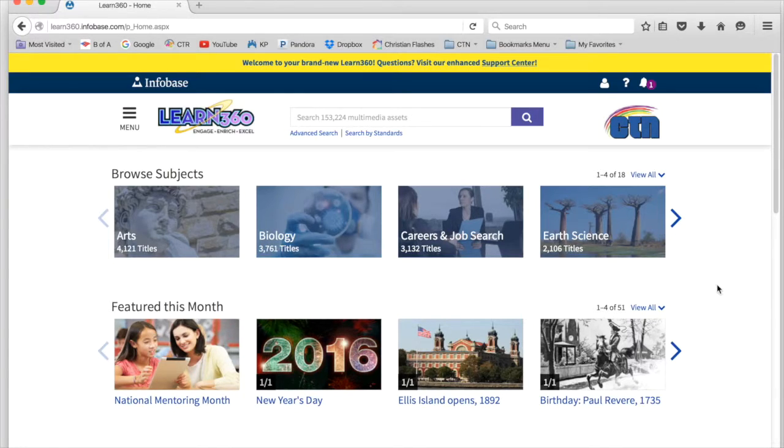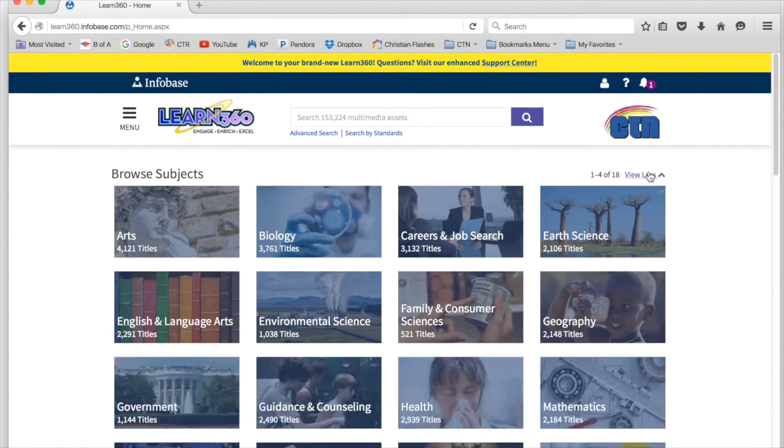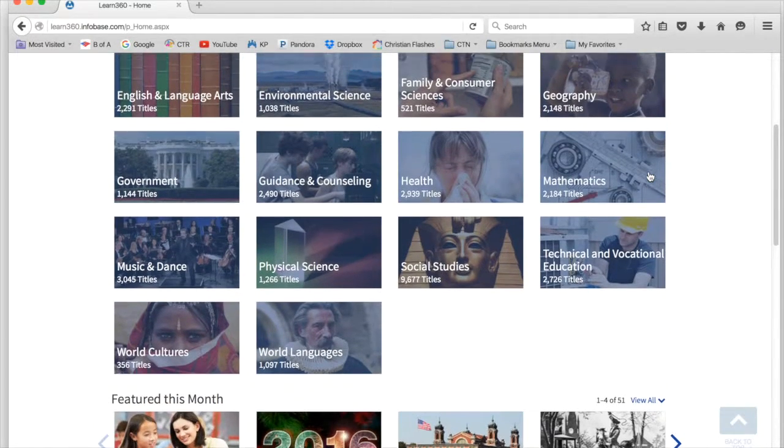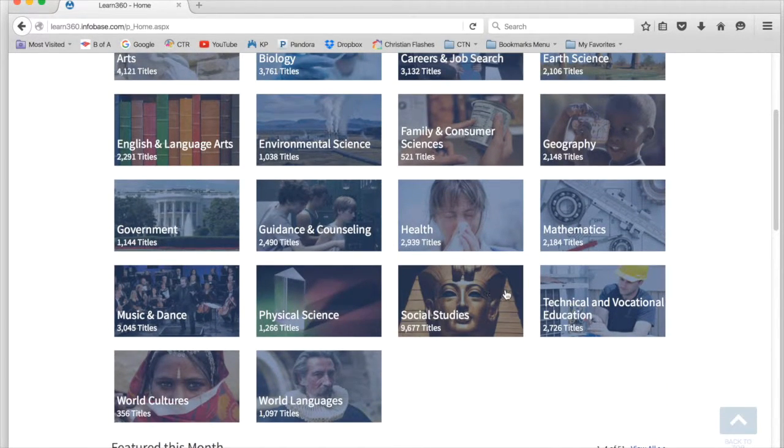So the first thing I want to just show you is the main homepage here. Now there are these thumbnails here that we can use to browse by subject, and then up here there's a little view all, and if you give that a click, it'll drop down. You can see all the thumbnails, so you can search that way.